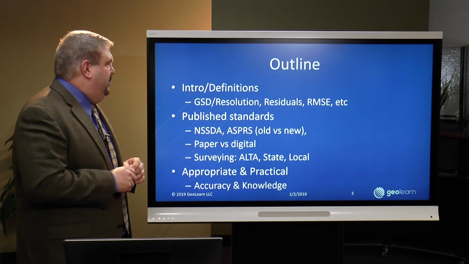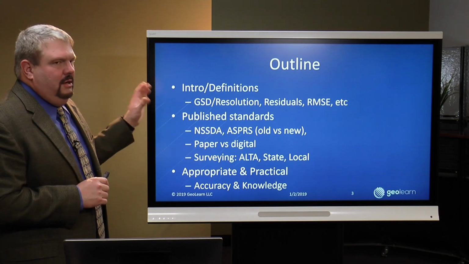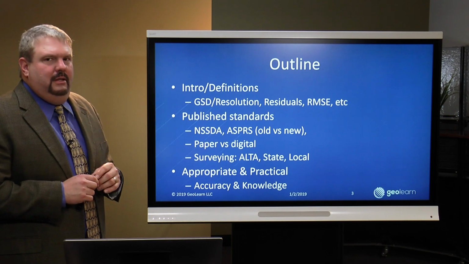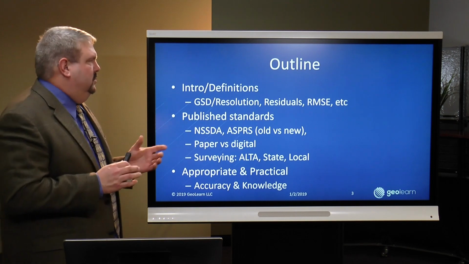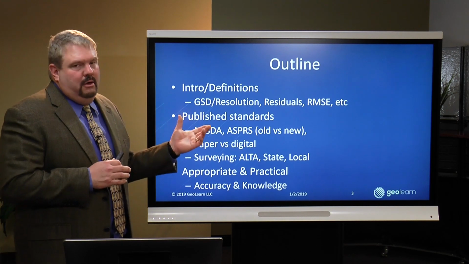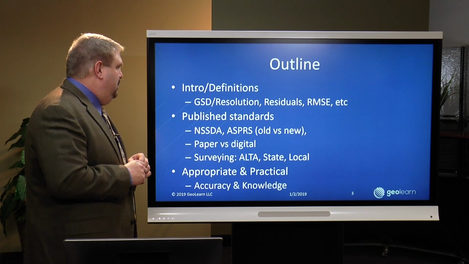It's an intro of definitions. We've hinted at these in previous sessions. I'm going to try to clear that up. It'll still be a little muddy, but ground sample distance, resolution, residuals, RMSE, RMS also, and etc. Other things along those lines.